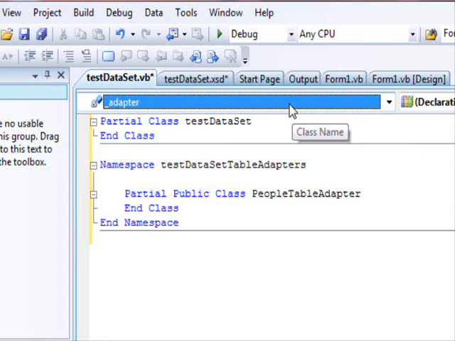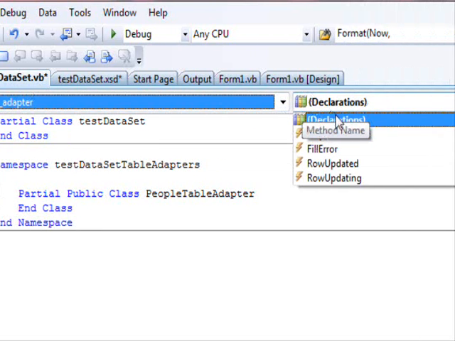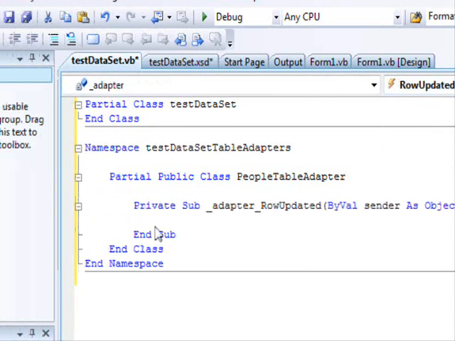This is part of the people table adapter, and you want to go to the row updated table. So what this means is that this part of code will get executed when a row is updated or being inserted into the database. This is what it means.